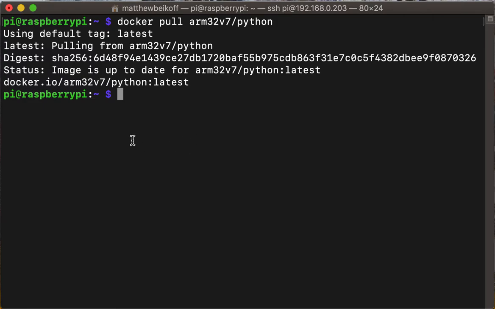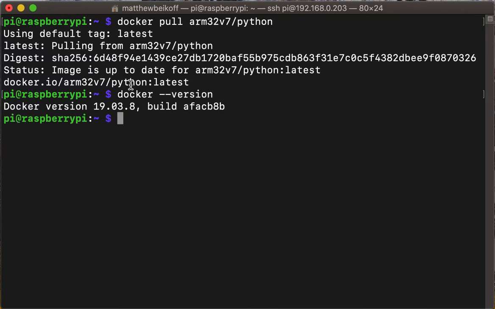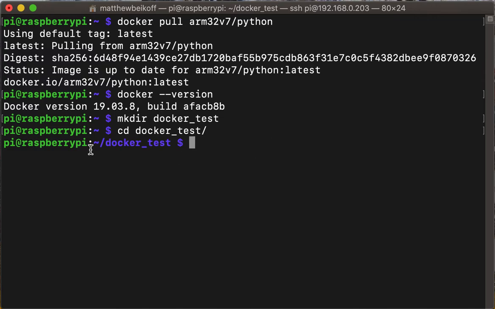And if we want, we can look at the version, I believe. The docker version just shows us the version. Next thing we want to do, we need to make a directory to run our files in. So we just go mkdir, and we'll just call it docker test. And then we just want to go into the directory.